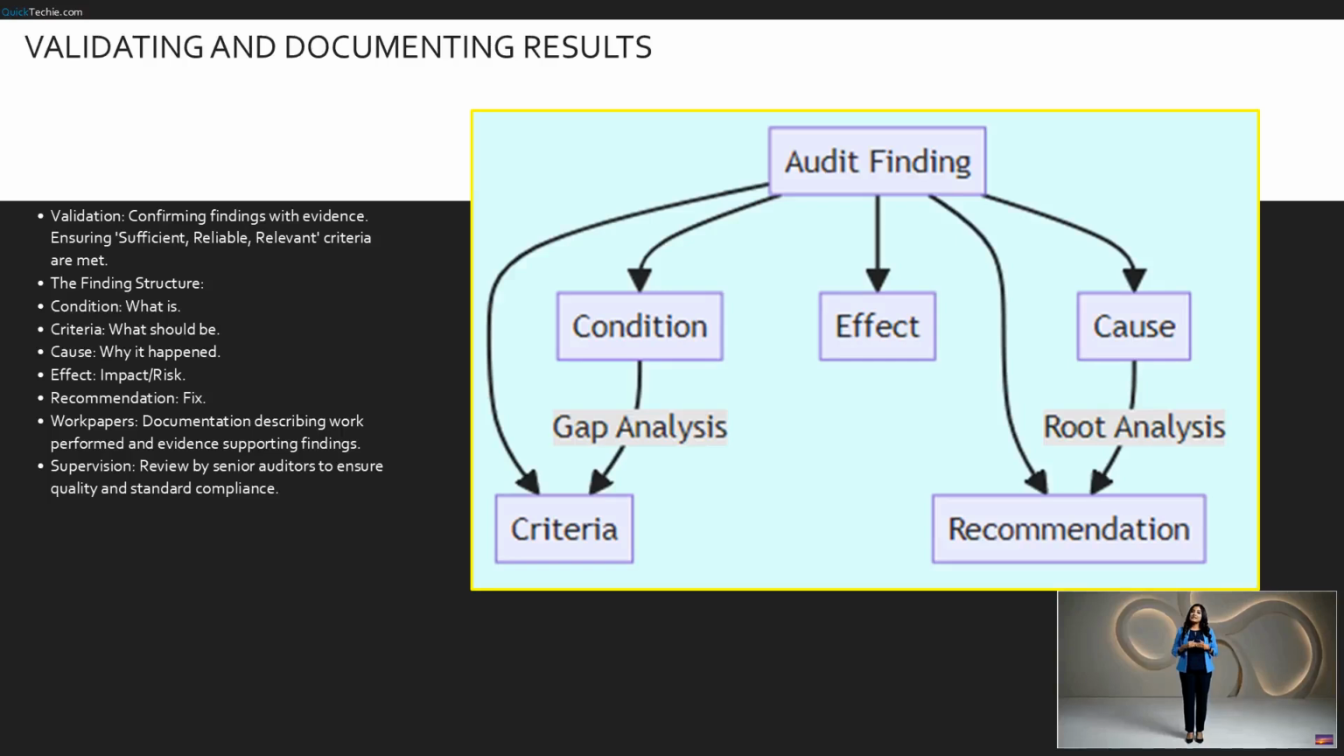Once tests are done, we must validate and document. You cannot just report a feeling, you must prove it. We structure every finding using the 5 Cs. Condition, what we found; criteria, what the standard says; cause, the root of the issue; effect, the risk impact; and recommendation, the fix. This structure ensures clarity.